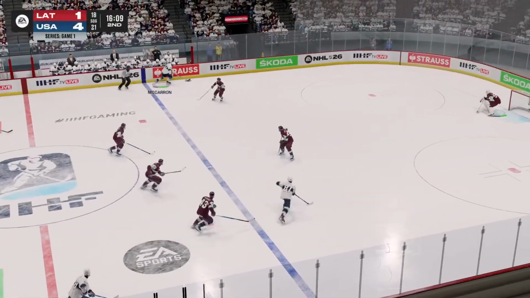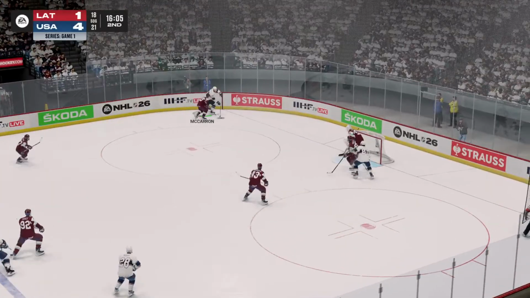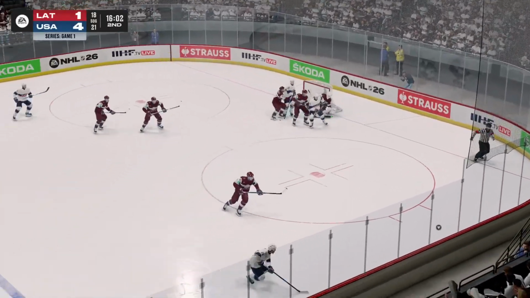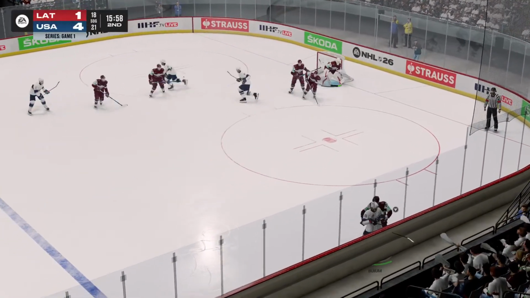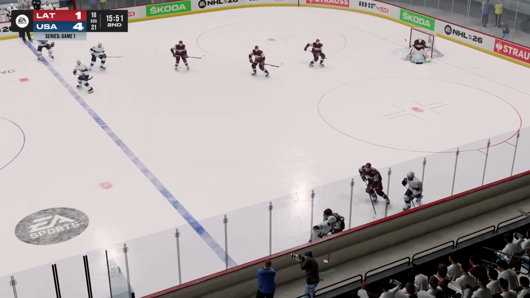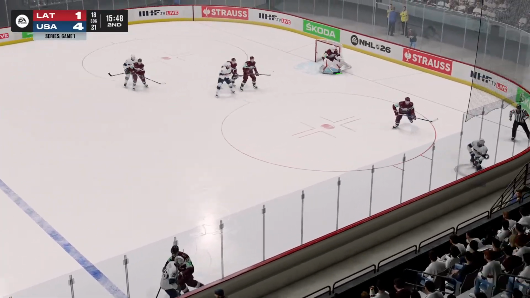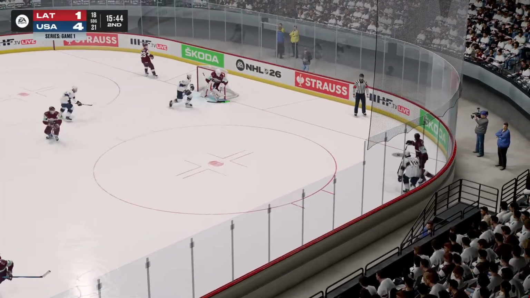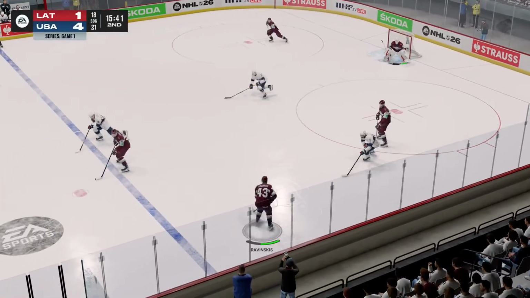Now here comes the United States. McCarron back behind the net all the way through. Comes around to Boyum. Bindle on the boards on the near side. A lot of bodies out there. Americans looking to keep it in, and they will. Matty Beniers hit hard in the corner. And Latvia will escape the zone.